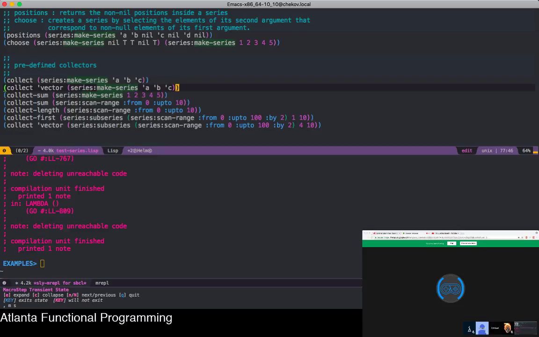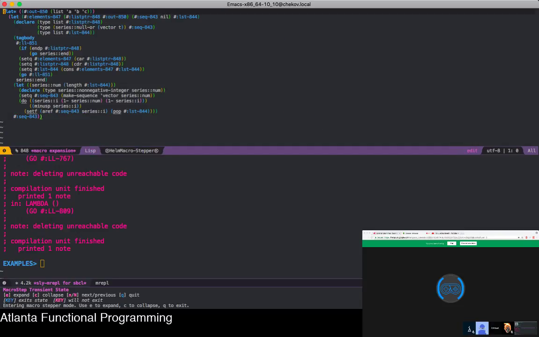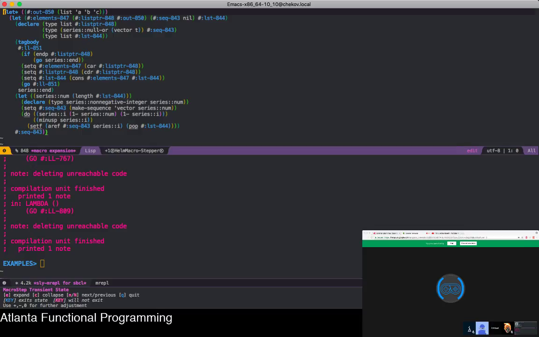This, by the way, is actually a shoot. Did I say expand in a new window? All right. This expands actually into a fairly extensive piece of code that will go and construct a new vector, and then set the vector's indices to those particular elements, and it will just pop through those series and generate them.